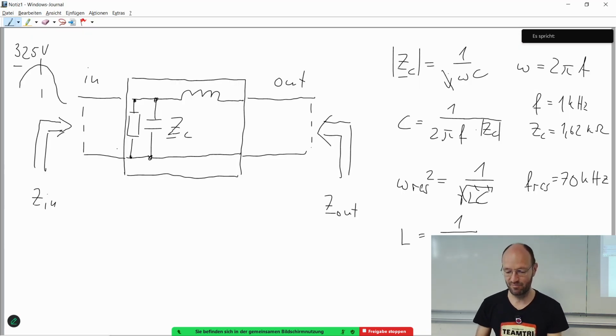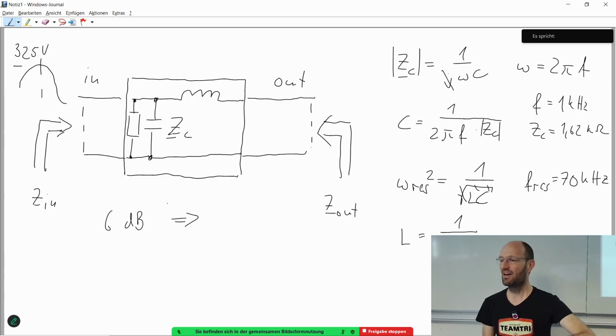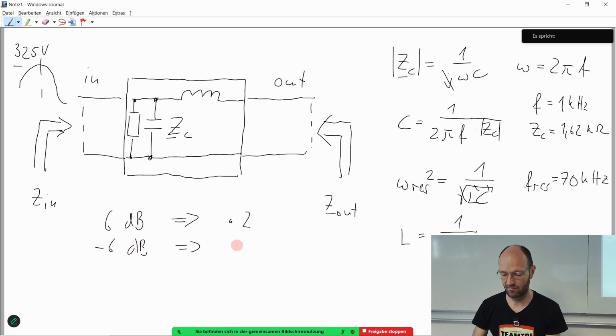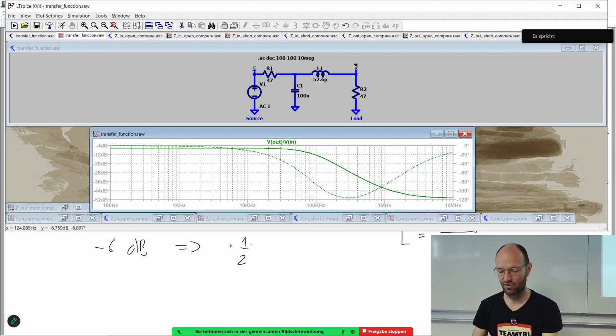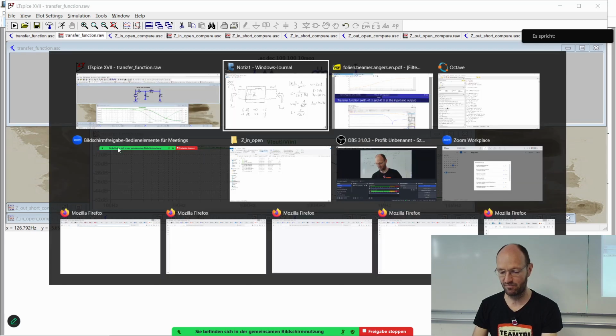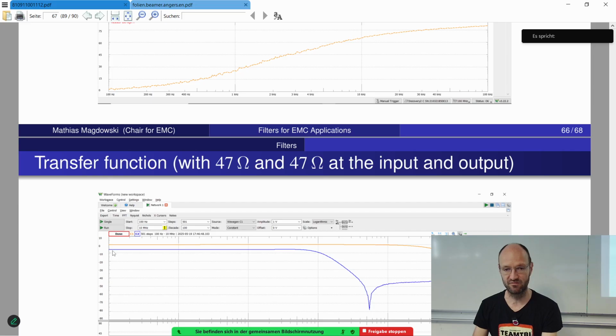Who's good in dB calculation? What does 6 dB mean on a linear scale? If you convert 6 dB into linear, if a voltage is 6 dB higher than another voltage, by which factor is it higher? Say again? 2 times. So this is a factor of 2. And minus 6 dB means it's multiplied by 1 over 2. So where does the 1 over 2 at low frequencies come from? The minus 6 dB that we see here and the minus 6 dB that we see here.